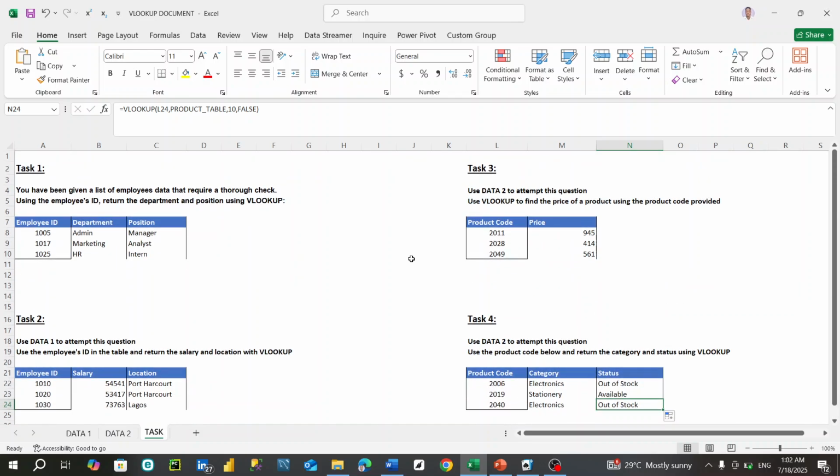So we've come to the end of today's video. I want to believe that you've been able to learn how to use VLOOKUP. You've learned the theoretical aspect of the VLOOKUP function, and also you've learned the practical aspect of the VLOOKUP function. So I would advise that you practice on your own. Practice makes perfect, right?